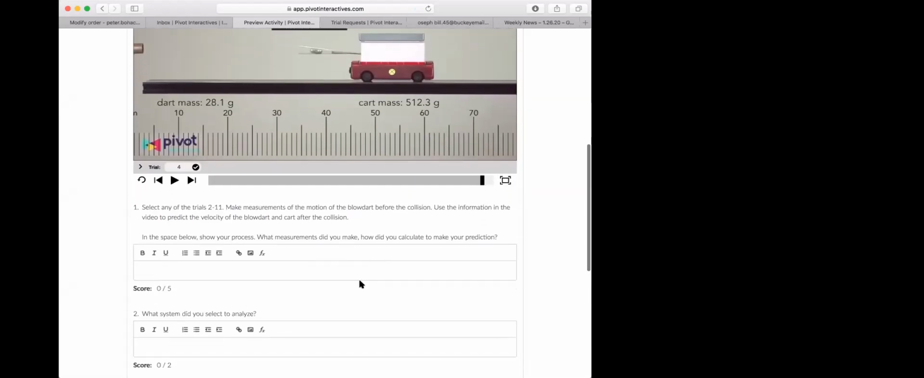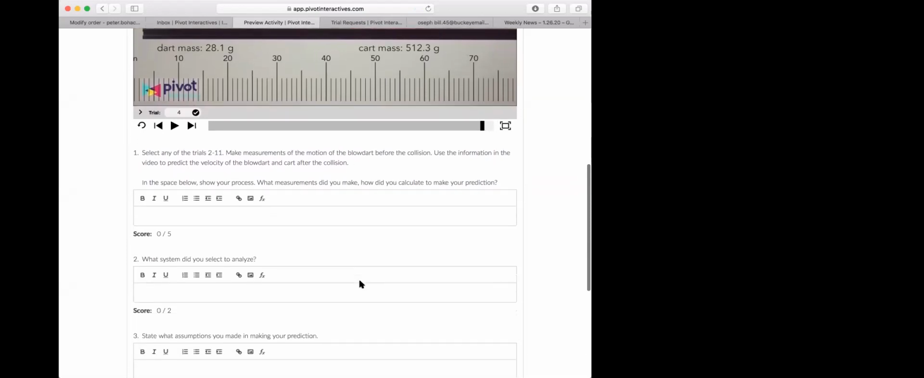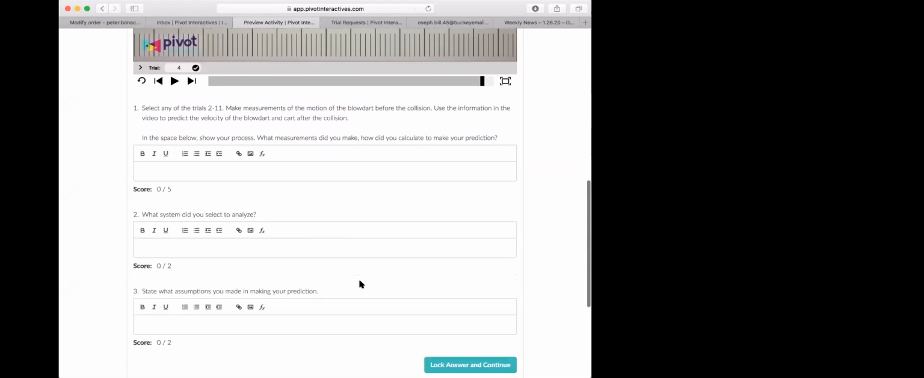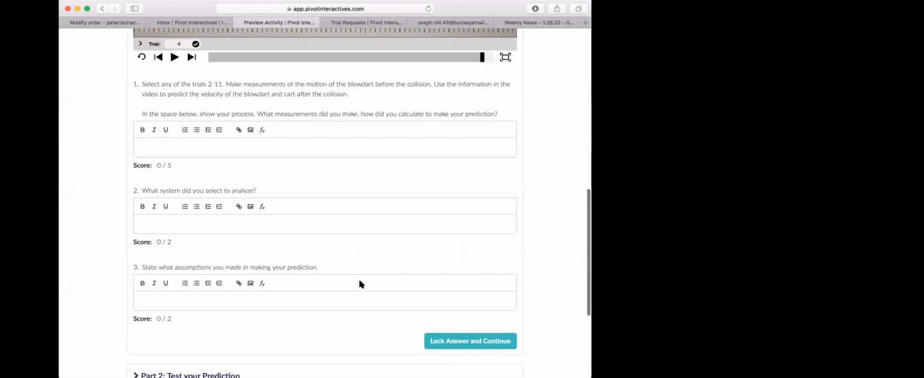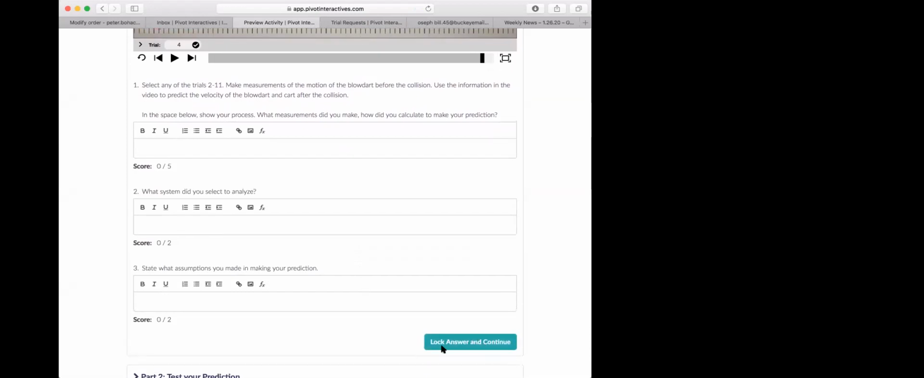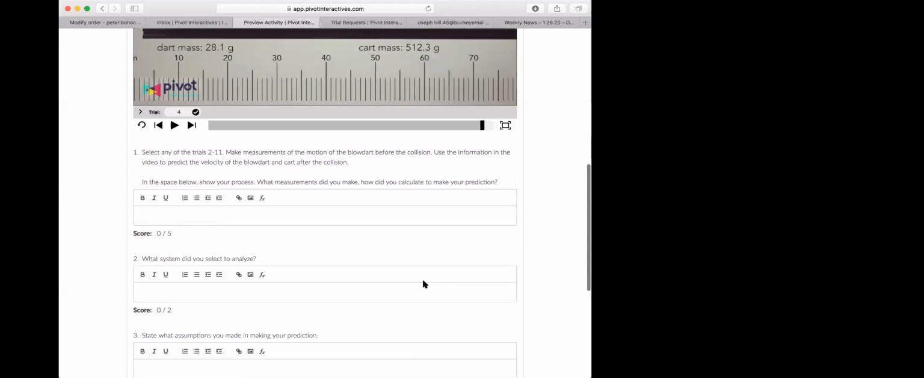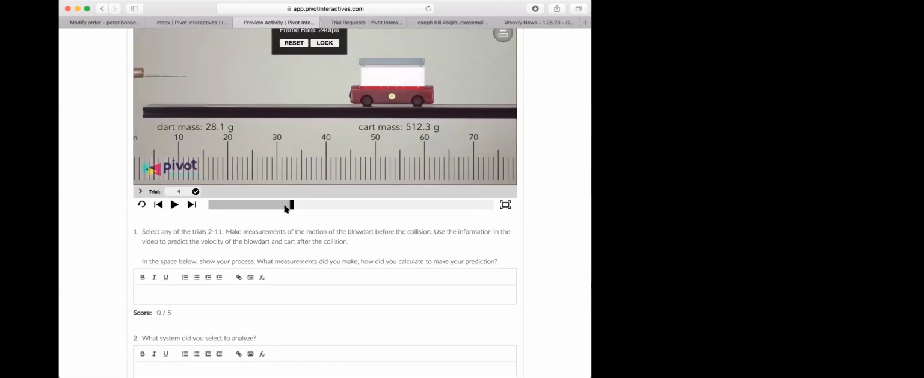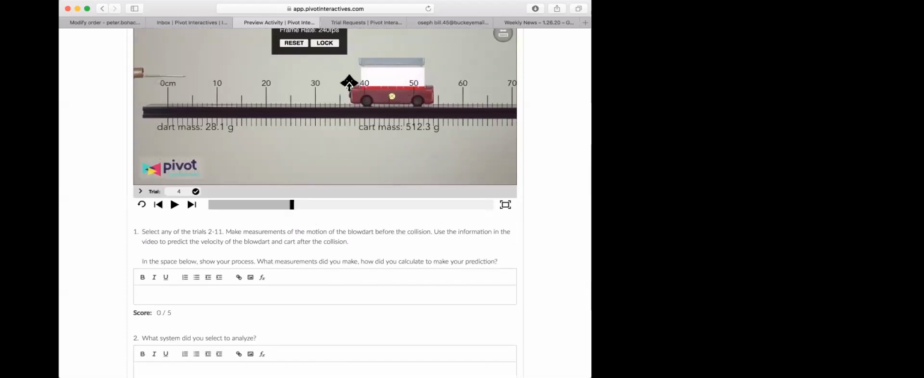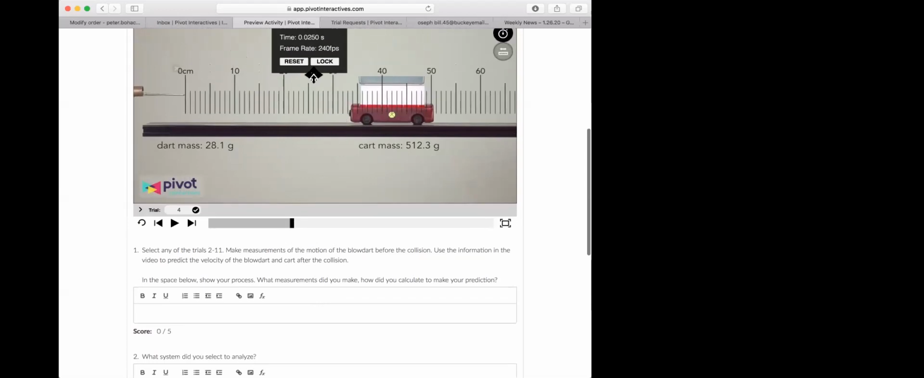And so we ask them some questions about how are you going to do that? What measurements do you have to make? What system did you decide to analyze? What assumptions have you made? And when they're finished with that prediction, then they hit this block, answer, and continue. So because you're mostly physics teachers, you know that we're going to just measure. We can reset this stopwatch. We should probably wait until the dart completely emerges from the gun.